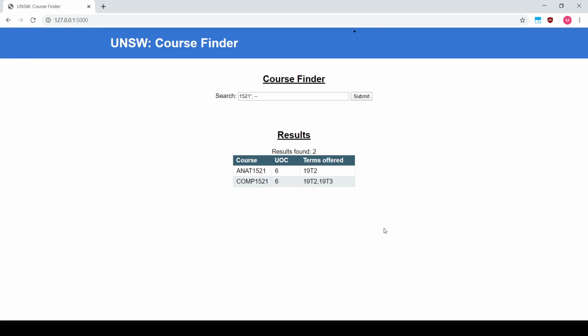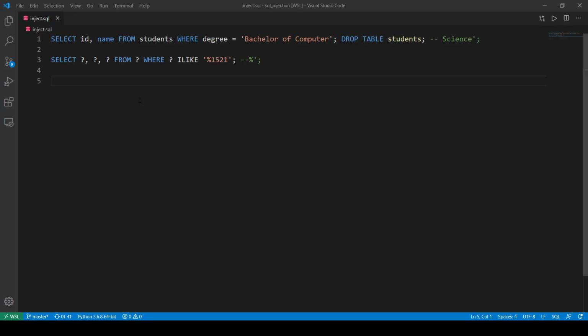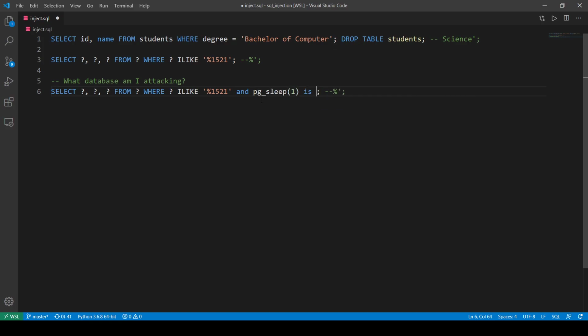And as you can see, this statement actually worked. So in order to perform an SQL injection, I need to know what database I am attacking. I can do this if I know that there's a function which exists in one database language, but not the other. So first things first, I'm going to test for the Postgres database. I'm going to call the pg_sleep function, which only exists in Postgres, and see if this works. What this would do is cause a 1 second delay to occur between each result.